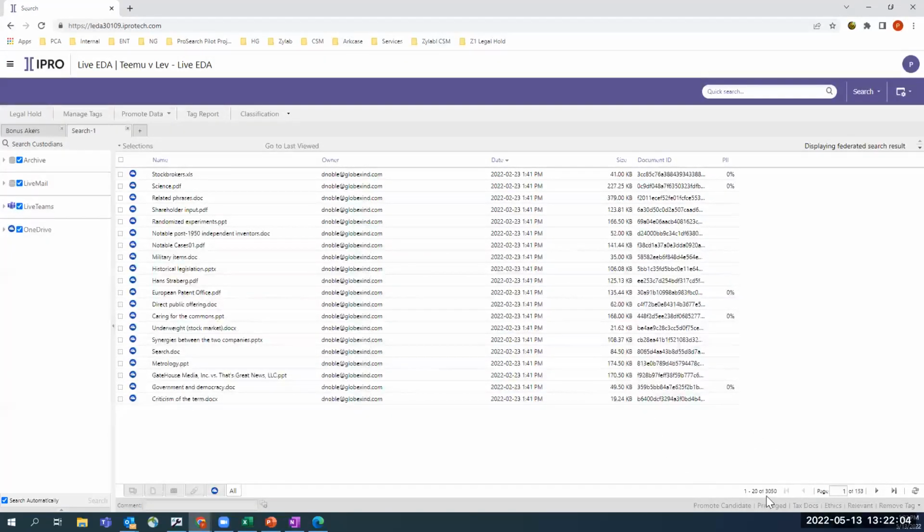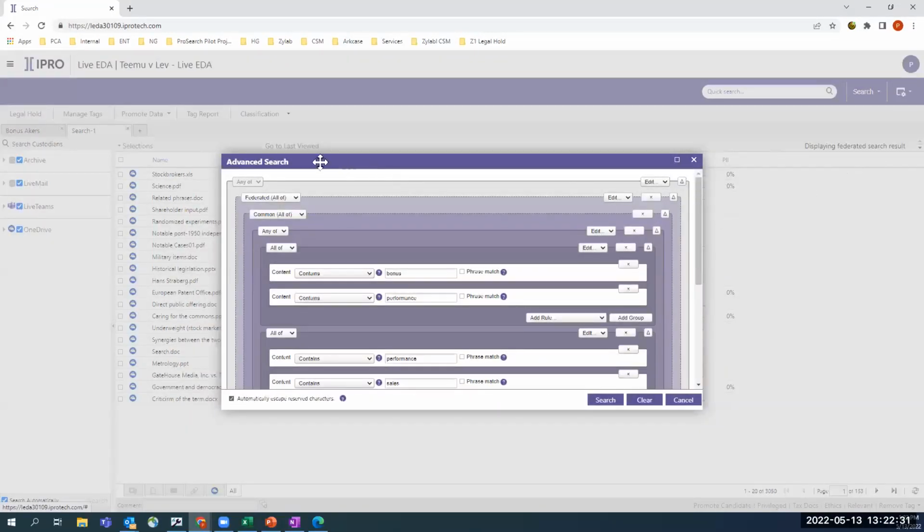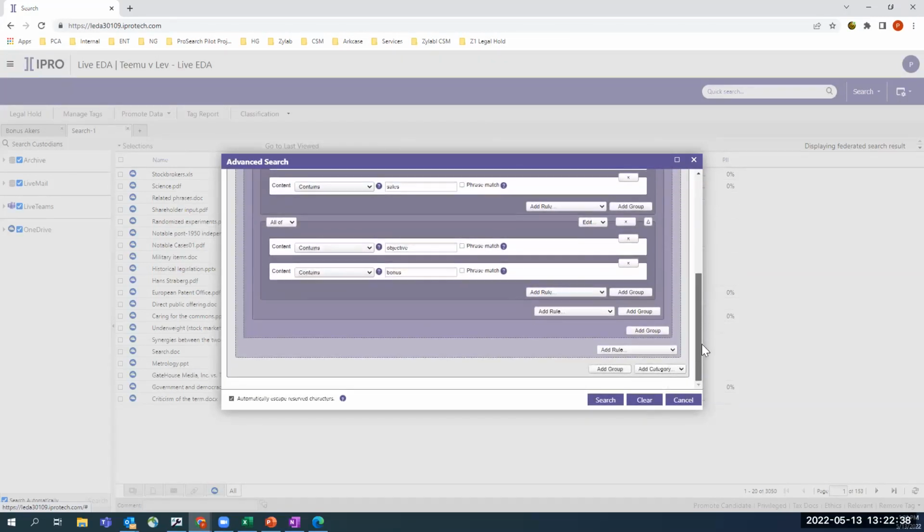So my search has returned 3,050 files. If I go back up here to my search dropdown, let's take a look at advanced search. Advanced search is a really robust way to search your files. It works like federated search, but let's go ahead. We're in our federated search. Let's see what that looks like in advanced search. So you can see I've got my entire search here. It's all nested in logical grouping for me.